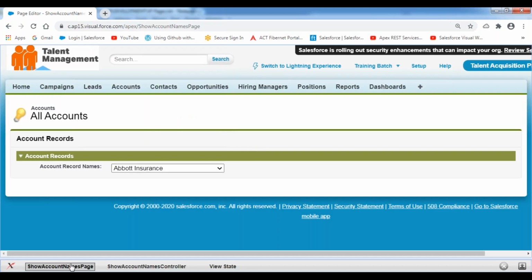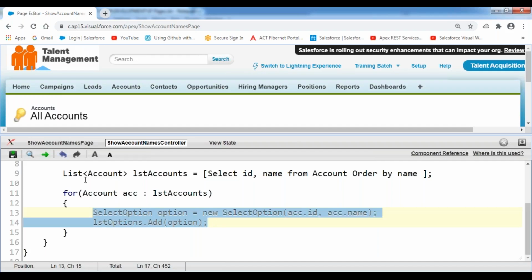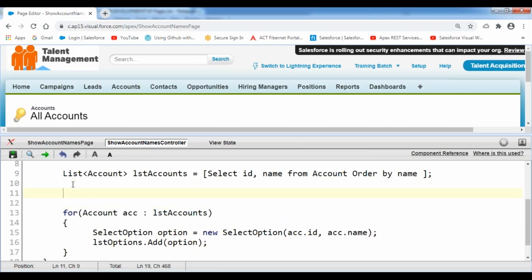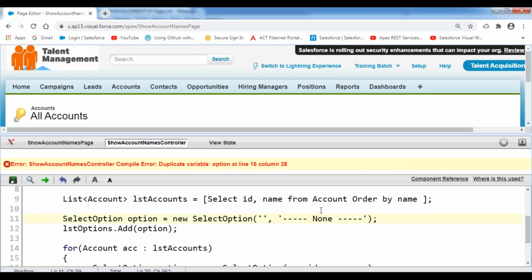If you want to add a none option by default initially, then before adding these elements, we can add it. So what I want to do is prepare this element first, before the for loop. I'm adding this none option. Here I'm indicating empty, and here I'm indicating none. So that initially it is populating that none option.